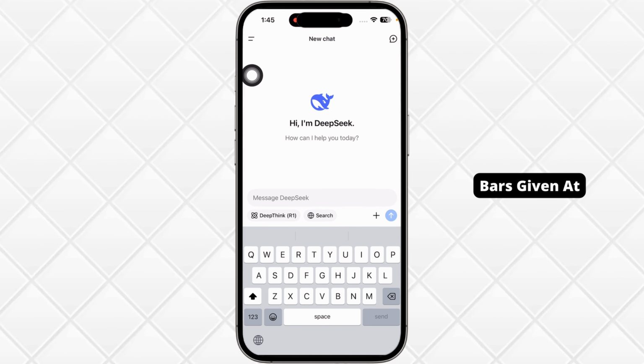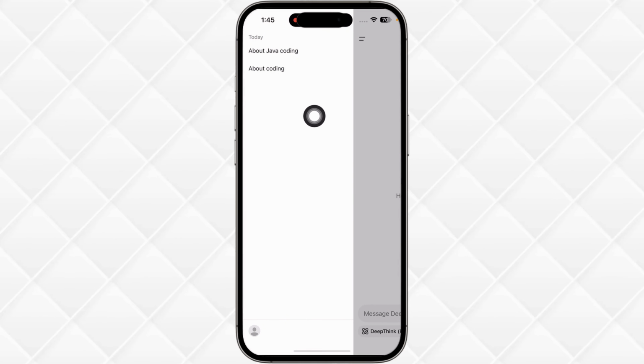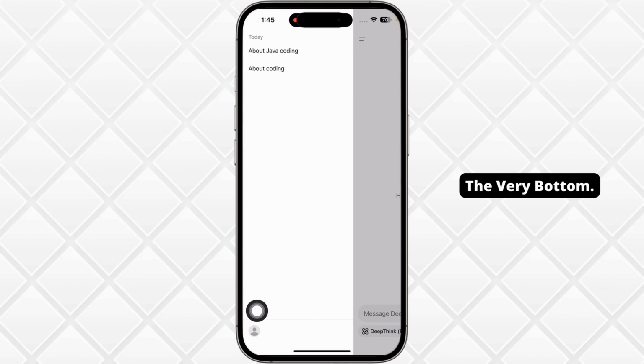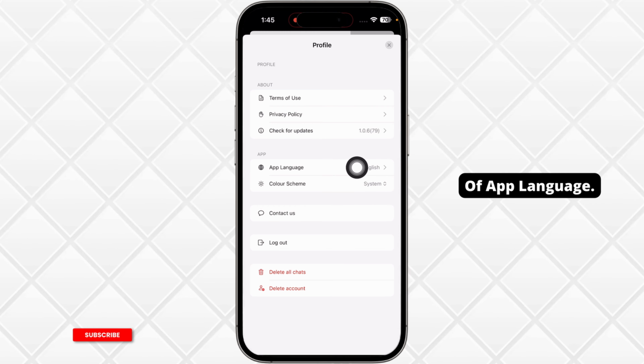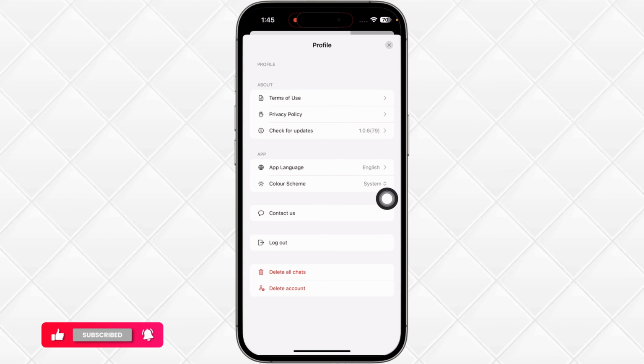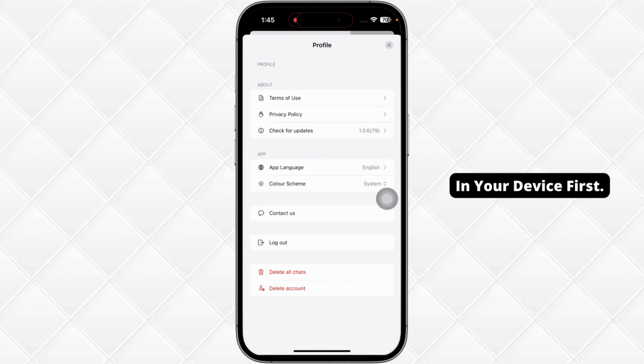Now click on the two bars given at the top left. Then click on your profile icon given at the very bottom. Now over here you'll find the option of app language. In order to change the language for the DeepSeek app, you'll need to change language in your device first.